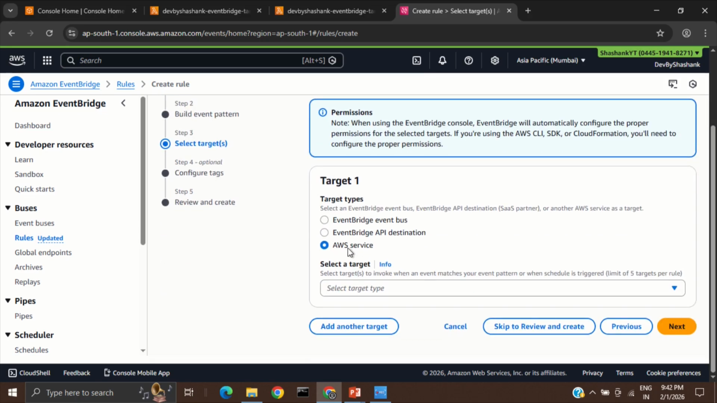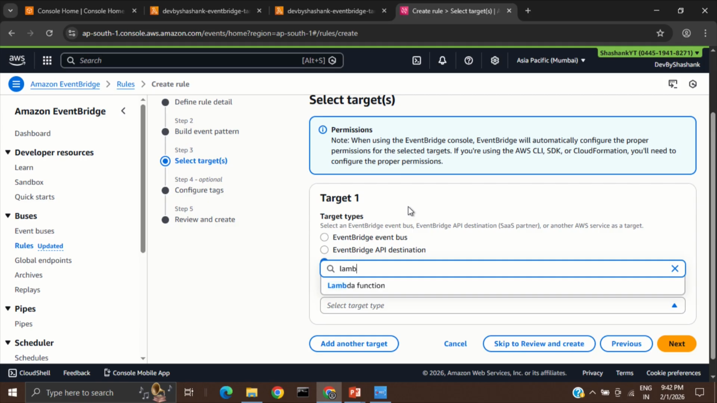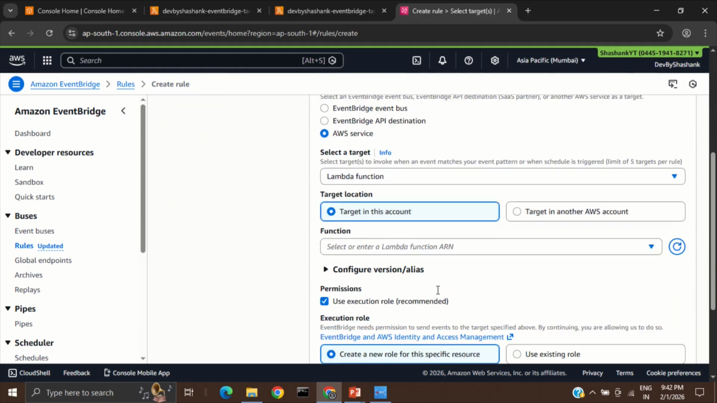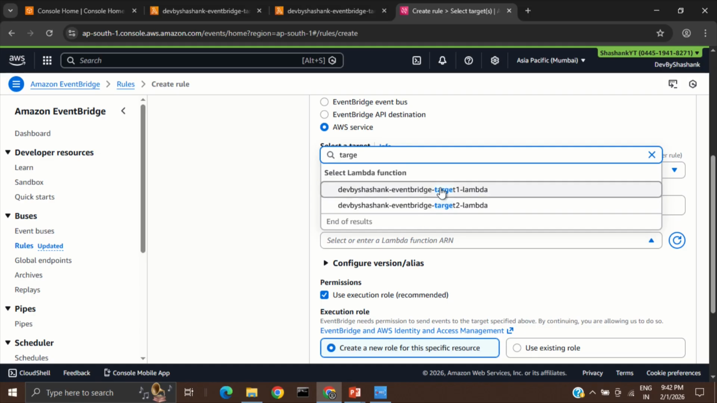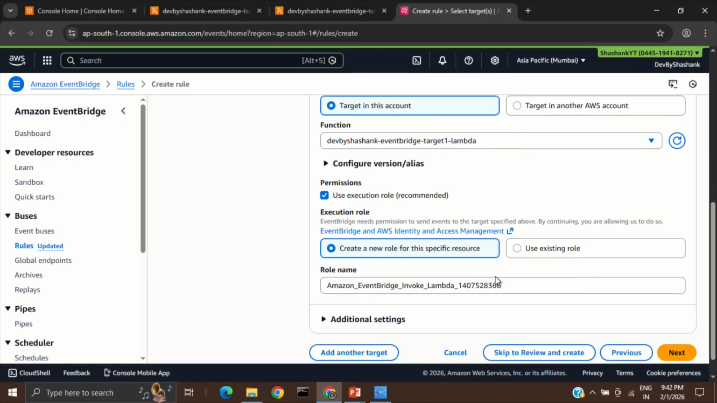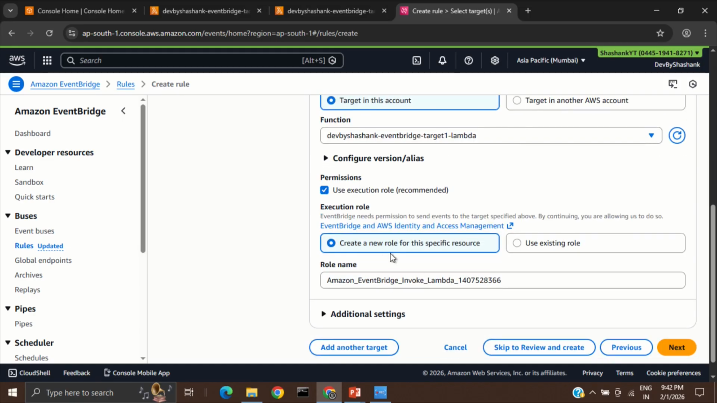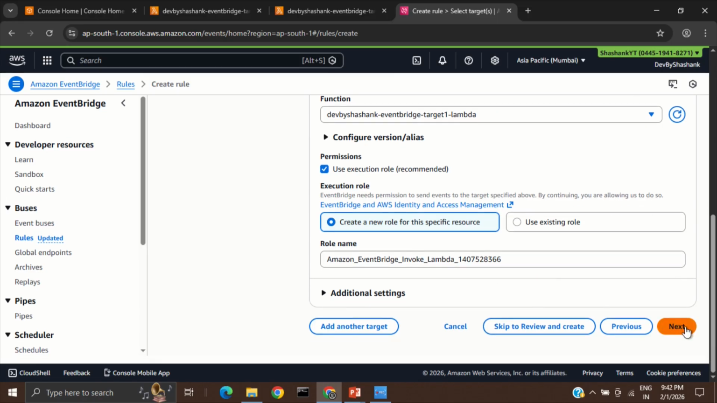And here in the target, we'll select AWS service and here we'll select Lambda. And here we'll select our first Lambda, target 1 that we just created. And here it is going to create an execution role by its own. So just leave it as it is and let's click on the next button.